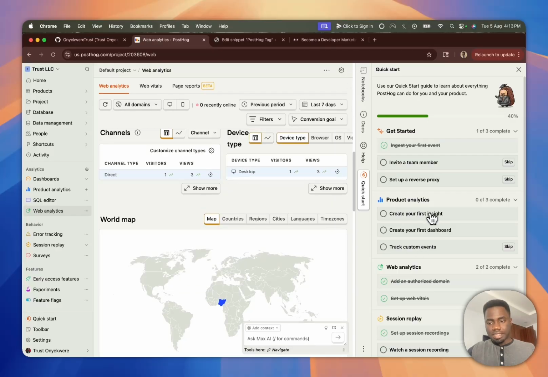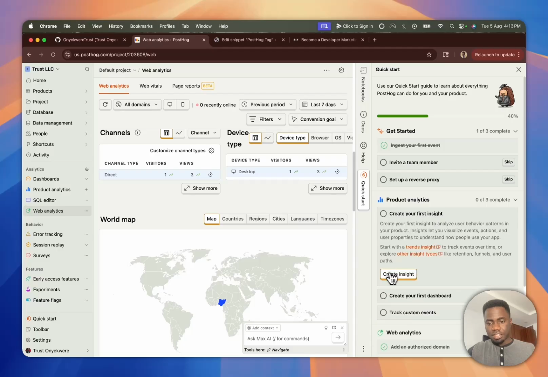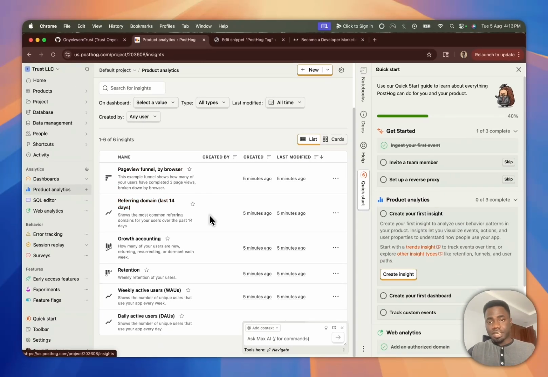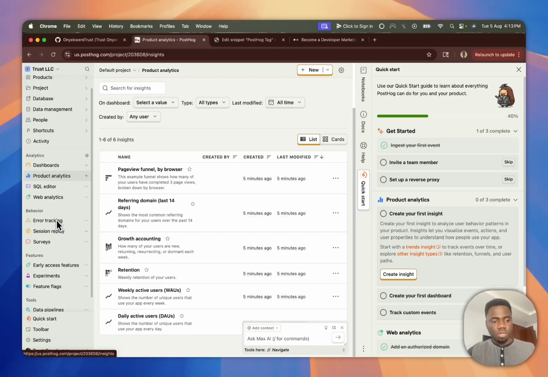Also, product analytics. If you take a look at this, you get to see your first insights. It's very helpful for product teams to capture retention, weekly active users, daily active users, and so on and so forth. There are lots of features here that developers would definitely find helpful to use as well.